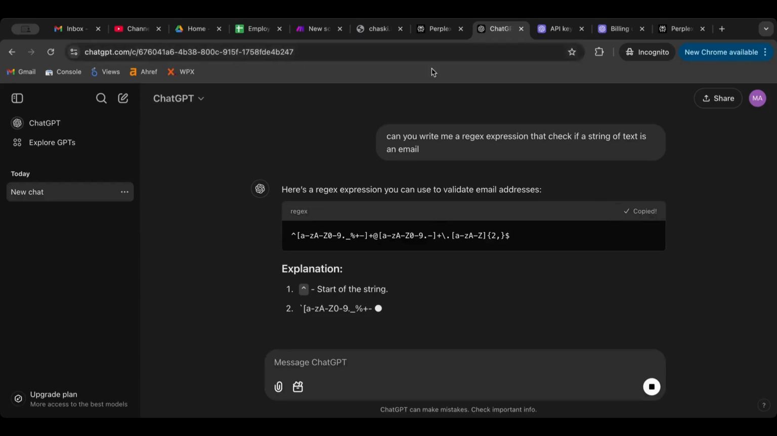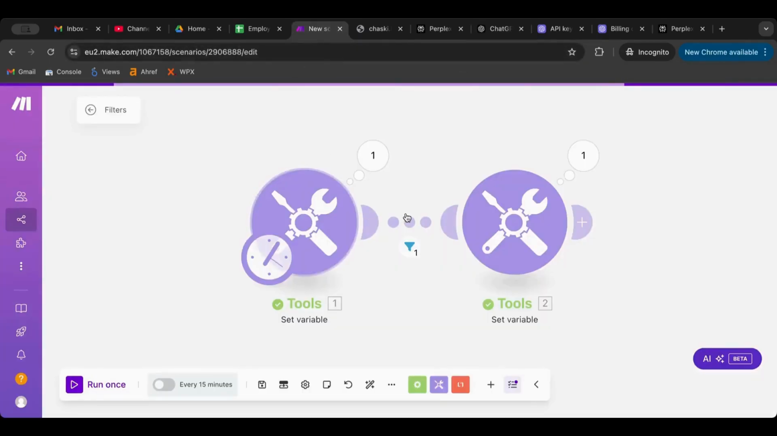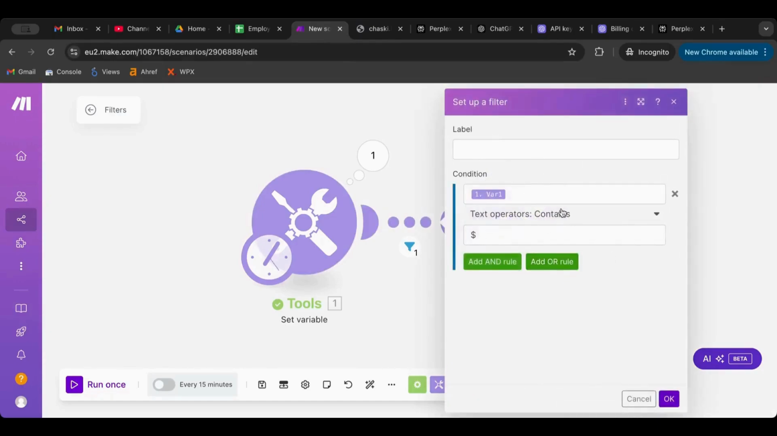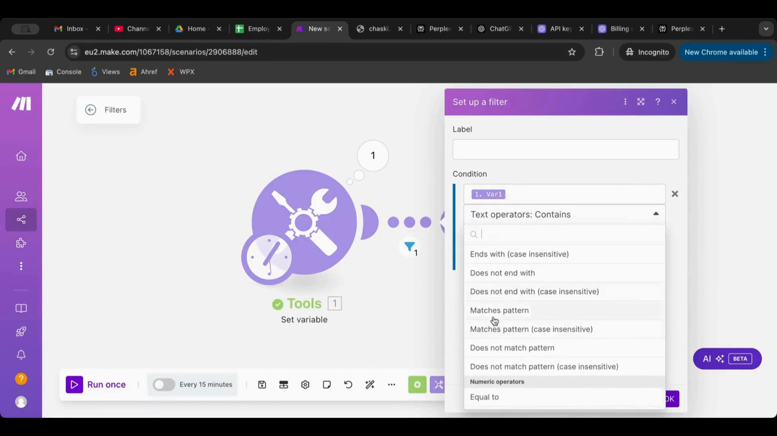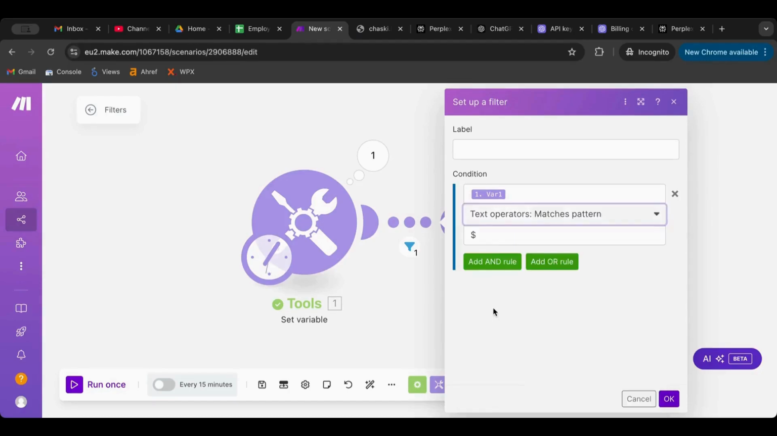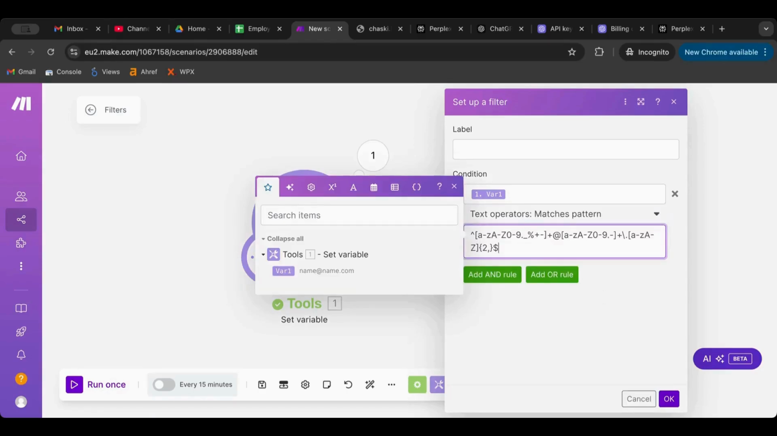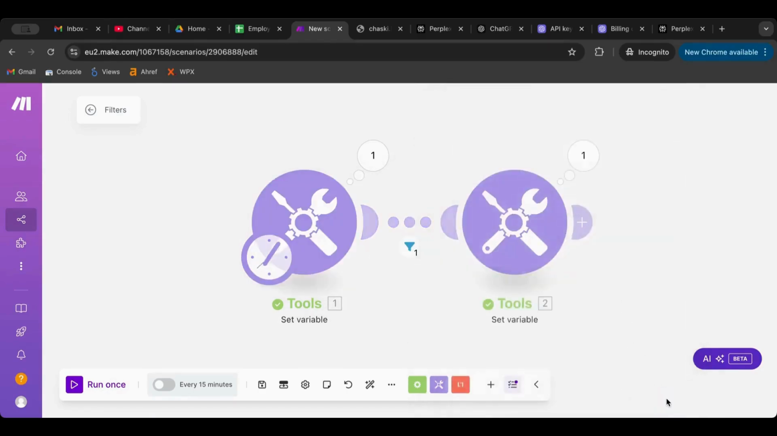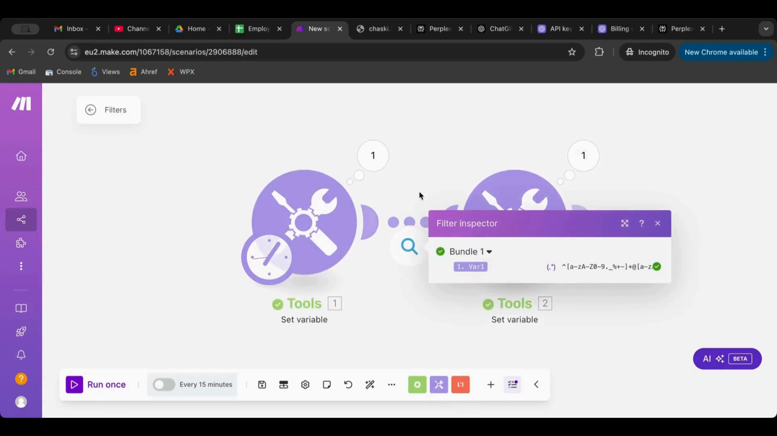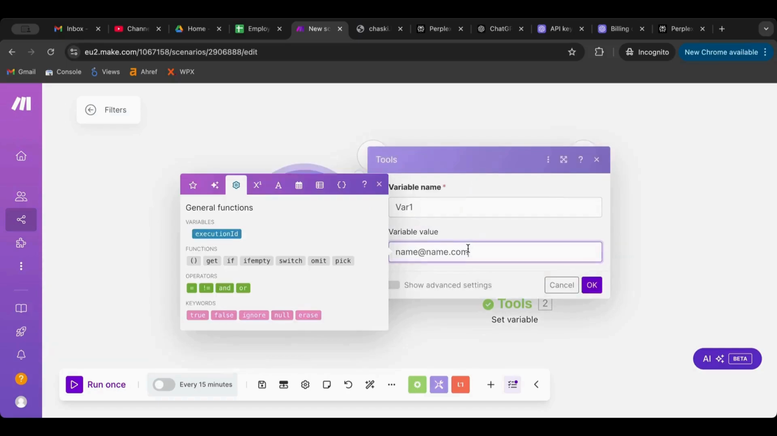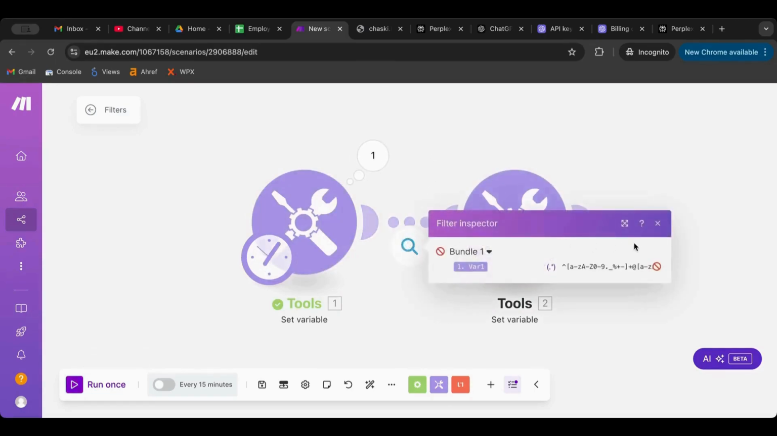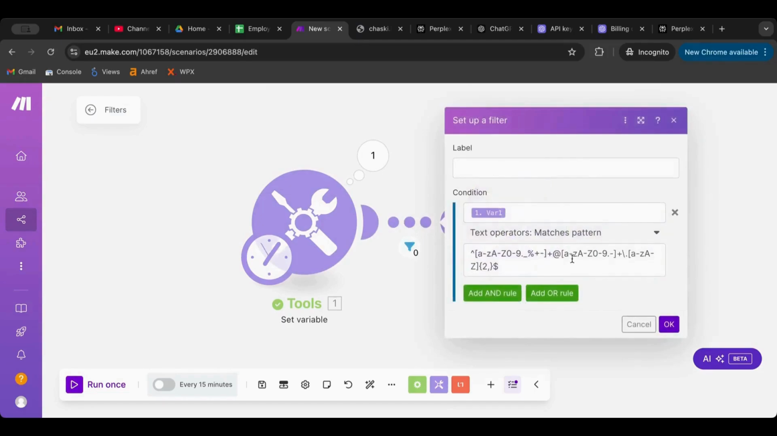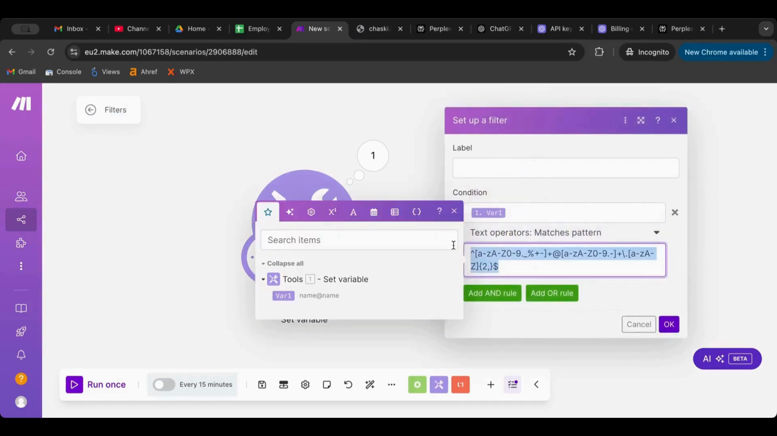I'll copy it as is, and then I'll go here and I will say, I'll need to find pattern. So matches pattern. And I'll put the pattern here. And I say, okay, let me run this. So it went and it was true, because it is an email. So let's do this. At name, at name, run. It didn't, because it's not an email. So this is a quick check if a certain variable is an email.